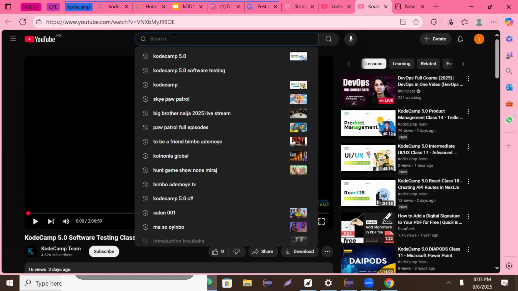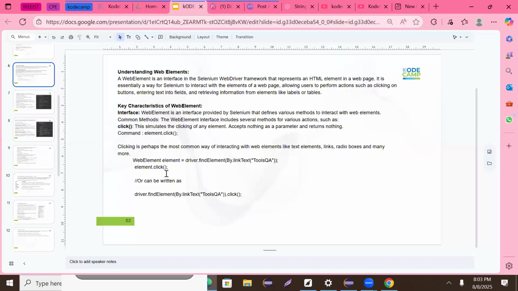Then the action I'm going to perform is send key. You need to understand that it's the same thing you are doing manually that you want to try to automate. Now, this web element is just going to enable us to actually interact with the elements on the web page.